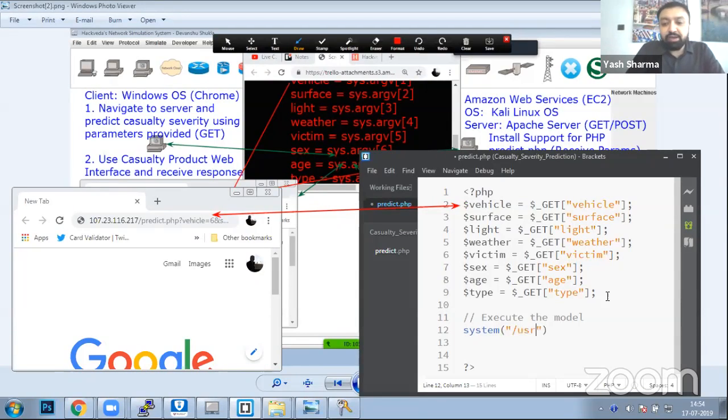So within double quotes, first I have to specify the command. From the user directory, from Anaconda, I'll go to bin and I'm going to run Python 3. I'm going to give a space. Then I'm going to specify my model, which is casualty_severity_prediction_model.py. I'm going to use a space so that my command, file name and arguments do not get concatenated with each other. That is why I am leaving a space.